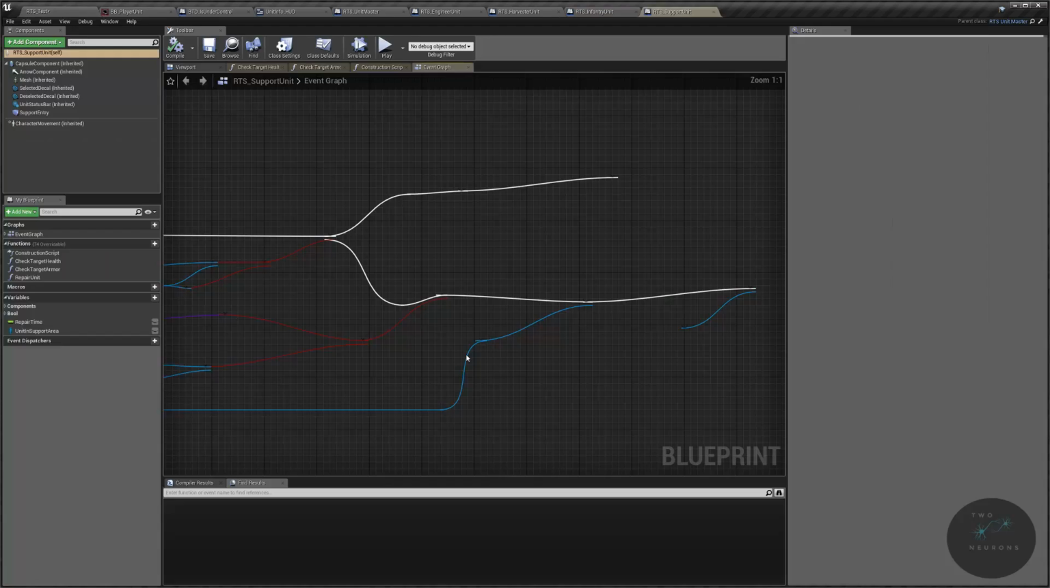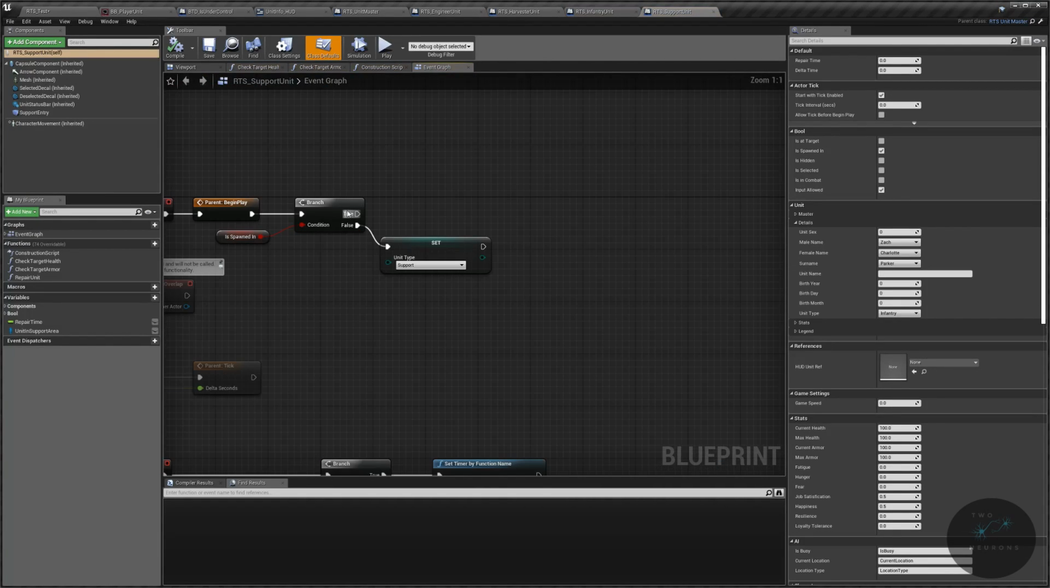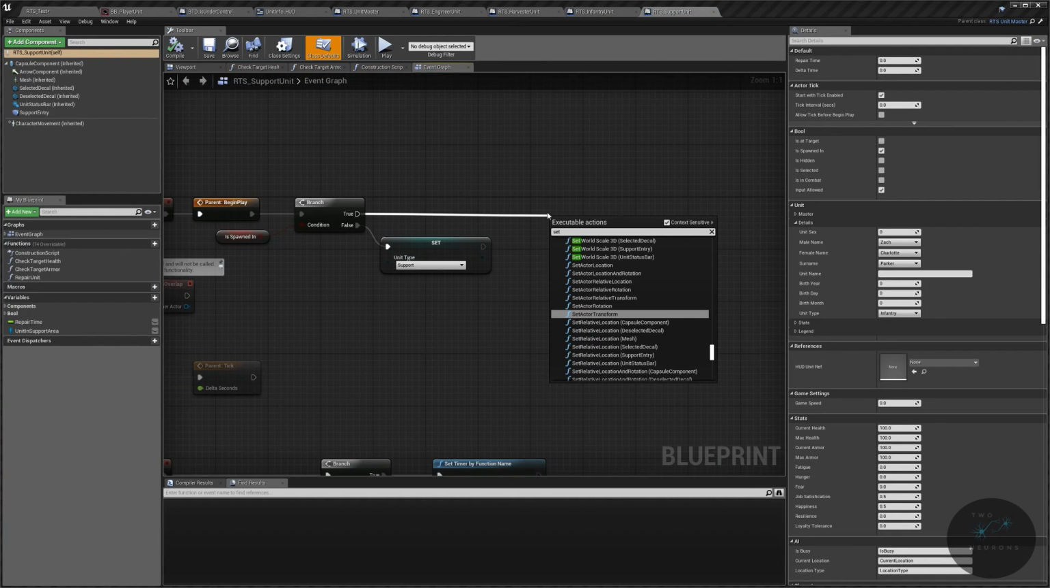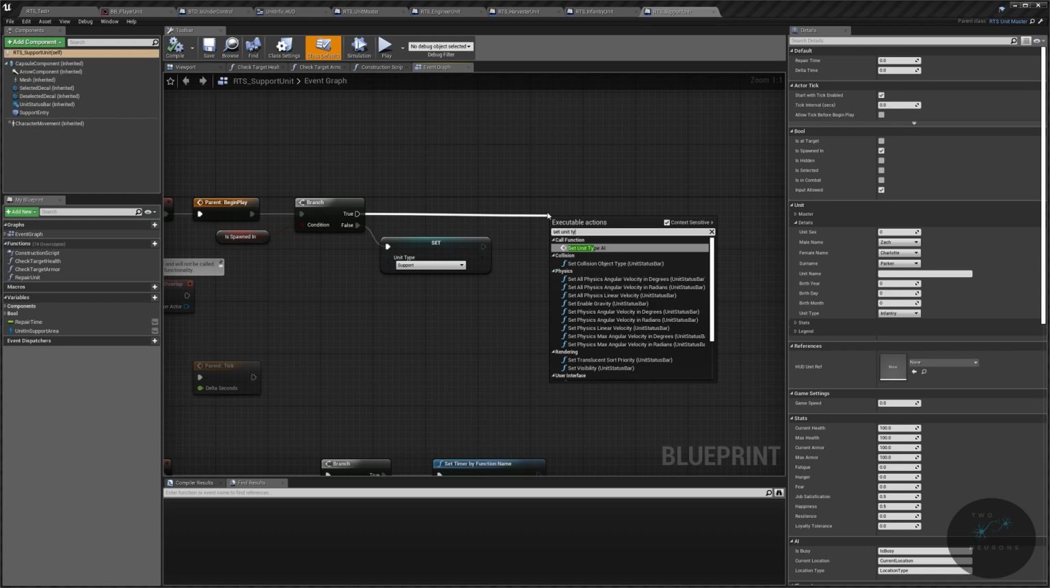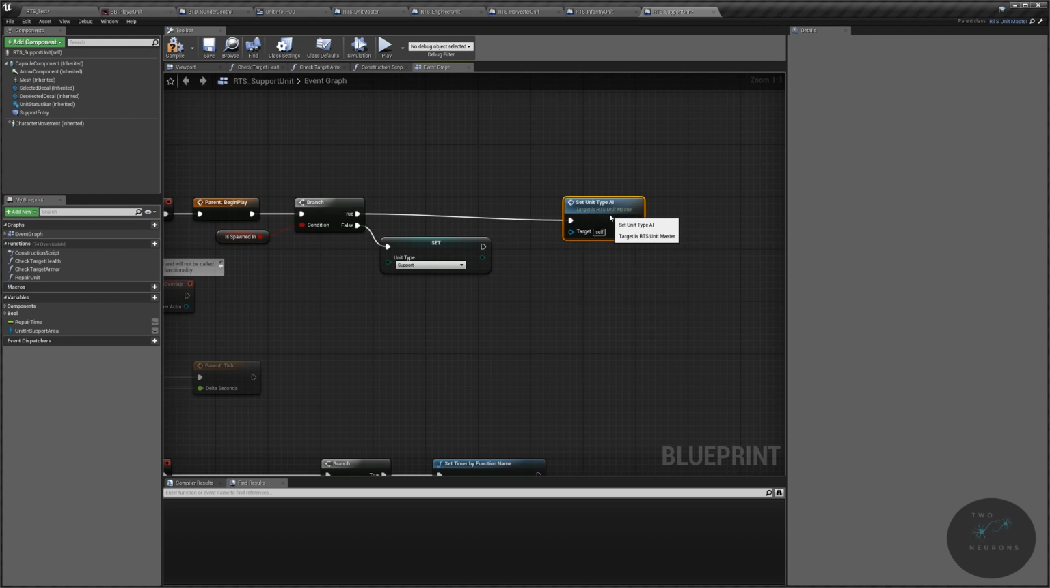And finally, our support unit. Again, set unit type AI. I keep saying status. It's unit type. I'm sorry about that. I blame the fact that I've been overworked.